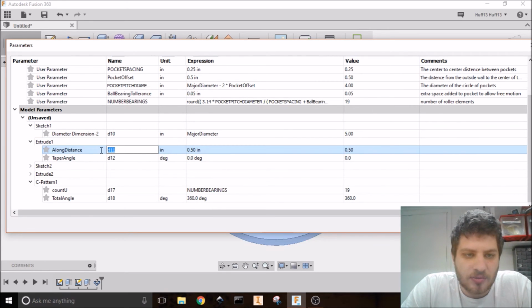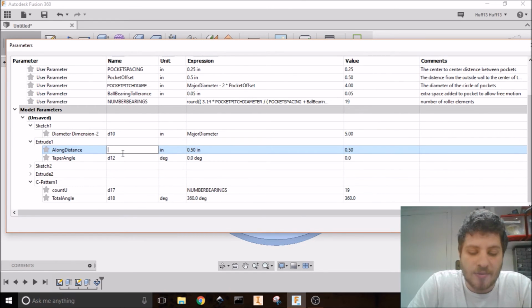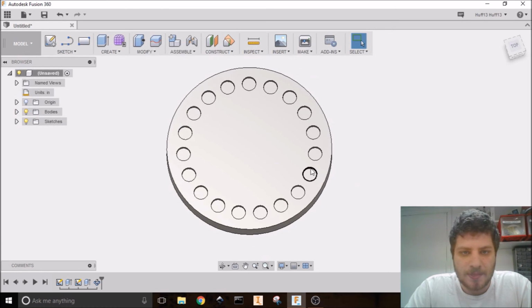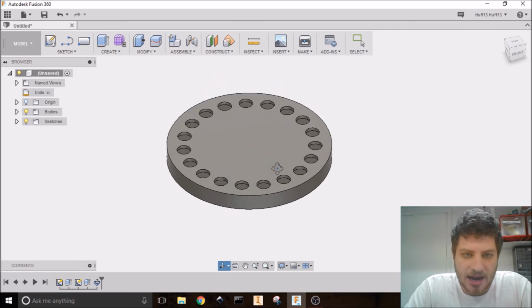You can actually go back and change these names here. You can go back and call that major thickness, and hit OK. So let's go ahead and make the other half of this bearing.